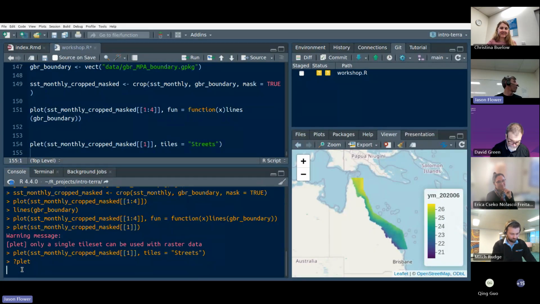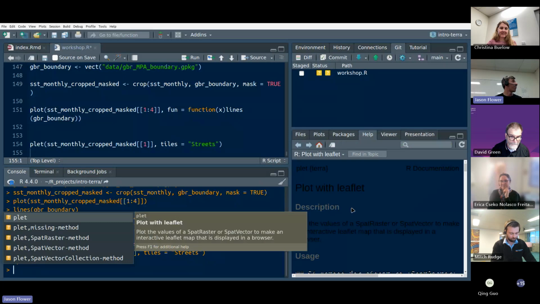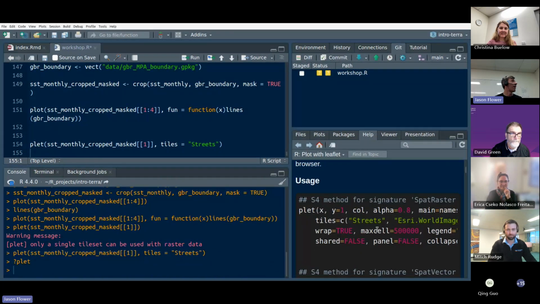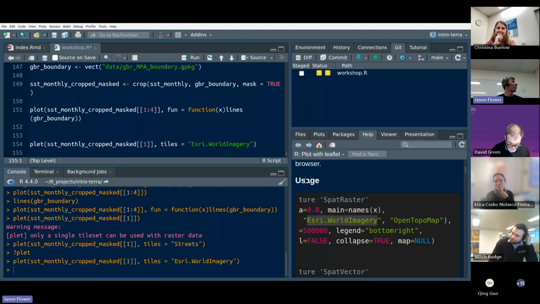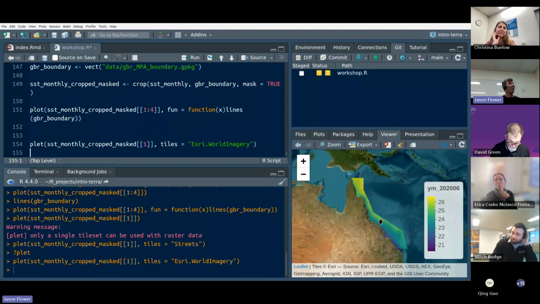And you can do all sorts of other base maps if you look in plet, and in the leaflet package, like if you want the Esri world imagery, you just replace that with that, and it will give you the world imagery.